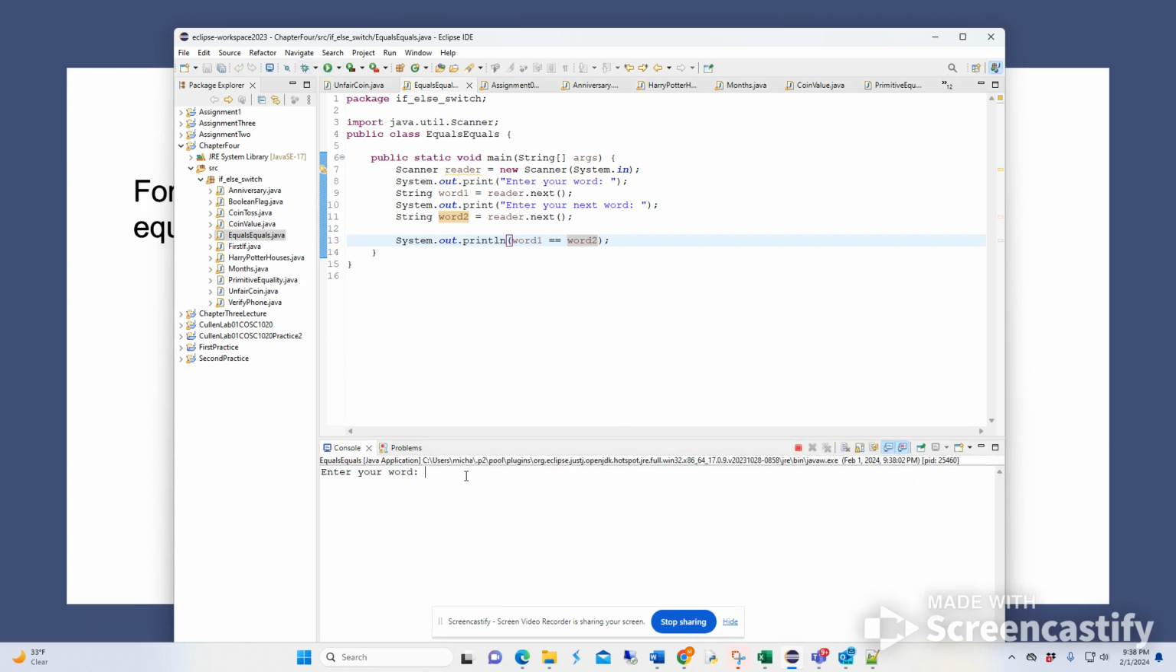Down here, my first word is going to be hello, and my next word is going to be hello. So in word1, I've stored hello, and in word2, I've stored hello. Now I'm going to try this equals and see, does word1 equal word2? It seems like they should equal each other. So we're going to hit enter down here. And they do not come out to be the same.